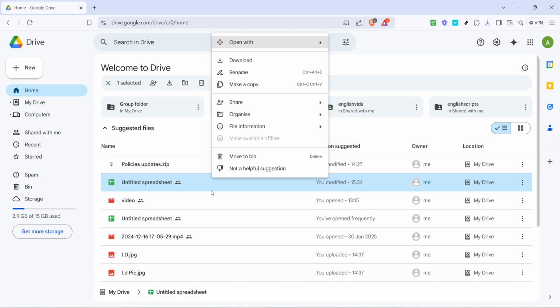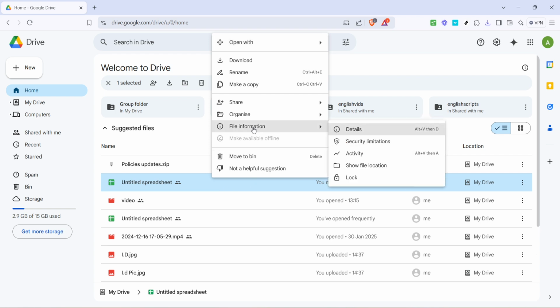From this context menu, look for an option labeled File Information. It may be located towards the bottom of the list, so don't worry if you don't spot it immediately. As you hover over this option, don't click just yet. Simply hovering your mouse might reveal further options or information, helping you ensure you're selecting the right choice before proceeding.